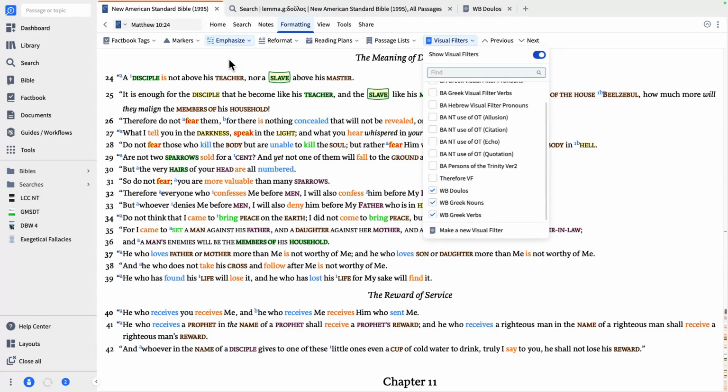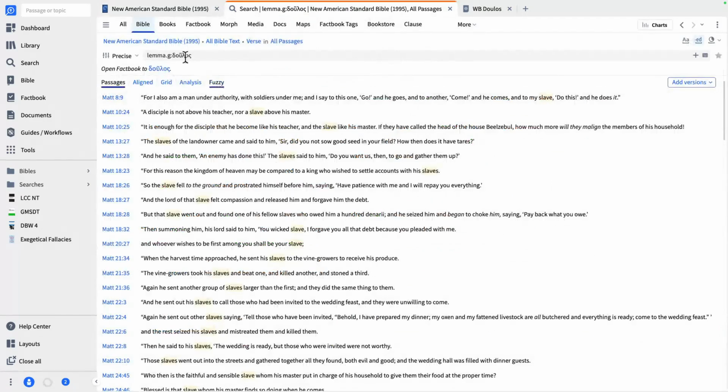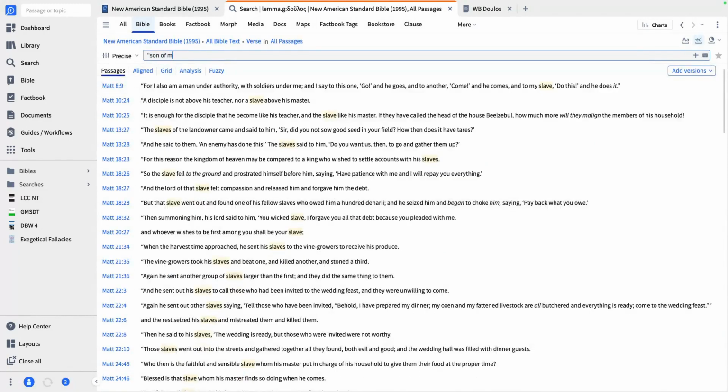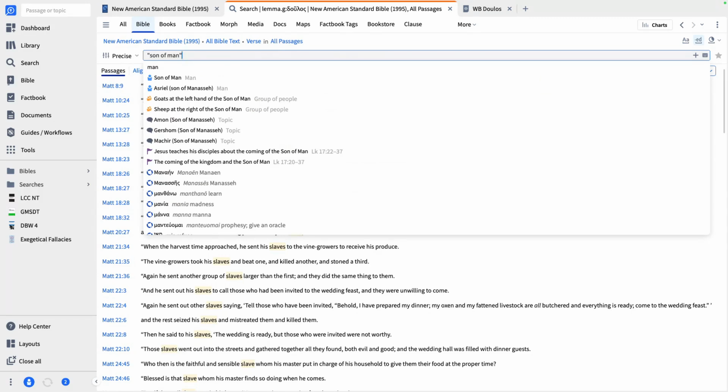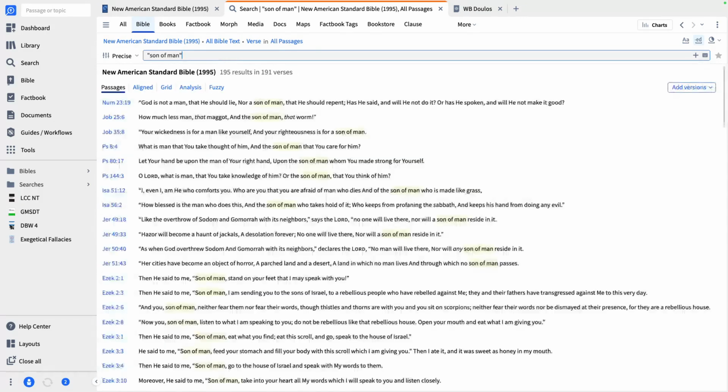We can also go in and do a search. Instead of doulos, how about Son of Man? Now we're looking for that phrase, Son of Man. We find it in our search. All these places in our search have that word Son of Man.